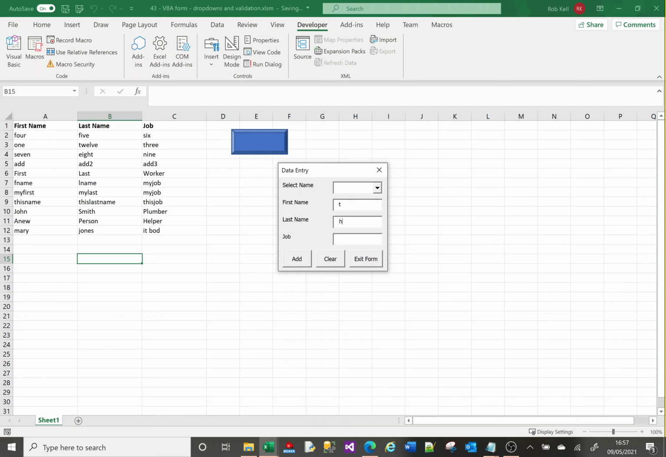So let me just put in some text, and I'll select that. And if I click clear, good. So it's cleared everything down. That's nice. So when I come to here, the form's cleared down, or I can click on my clear button and clear it. Very good.